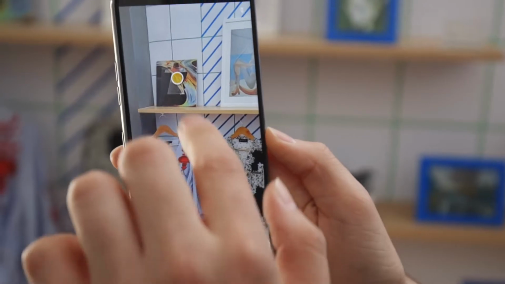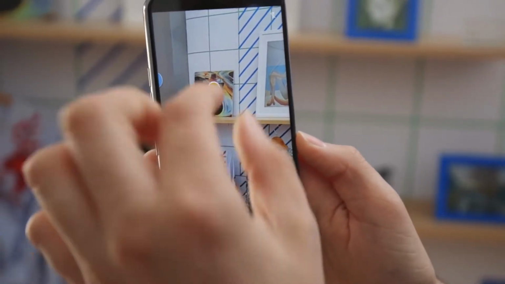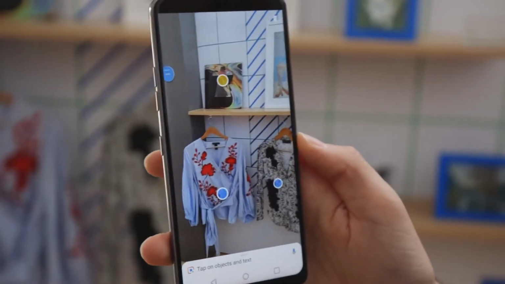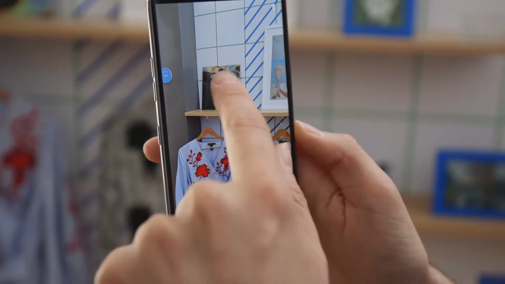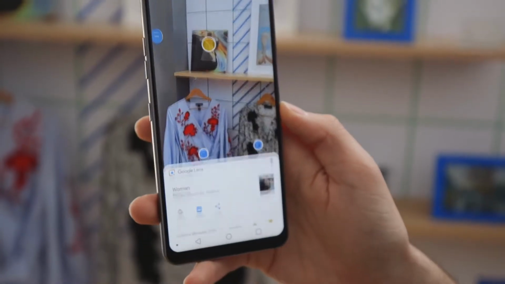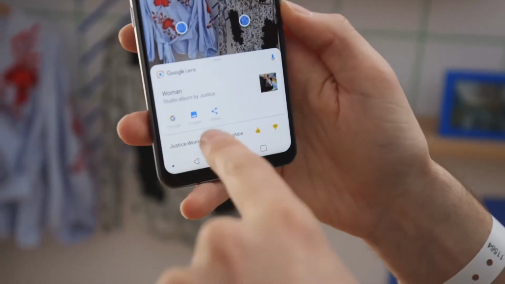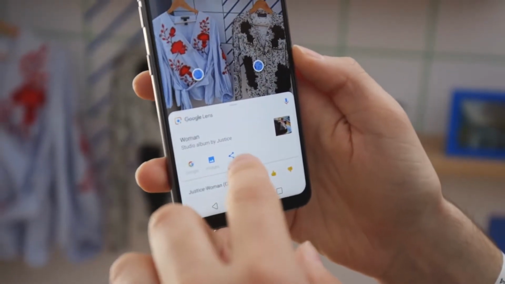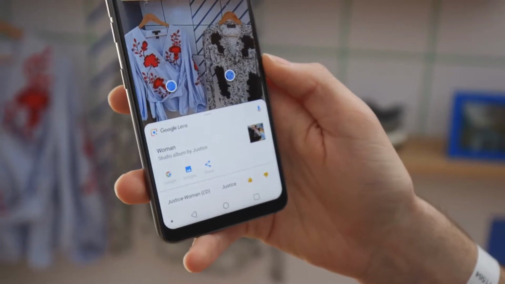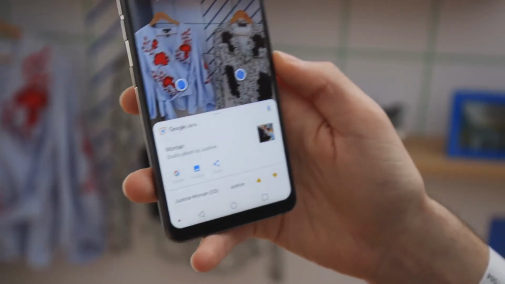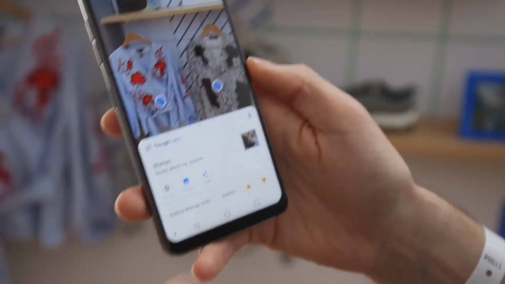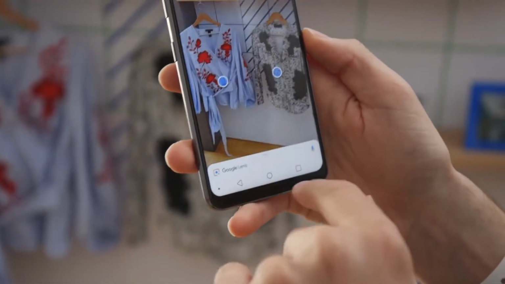And as you can see right now, Lens already sees and identifies objects with these little colored dots that say it knows what it is. Tapping on one of the dots will pull up Google search results. So you see it understands that this is an album by Justice. And conveniently, Justice happens to be the artist performing at Google I/O tomorrow. And the third way to access Google Lens will be a double tap on the camera button, but that only works on the LG G7.